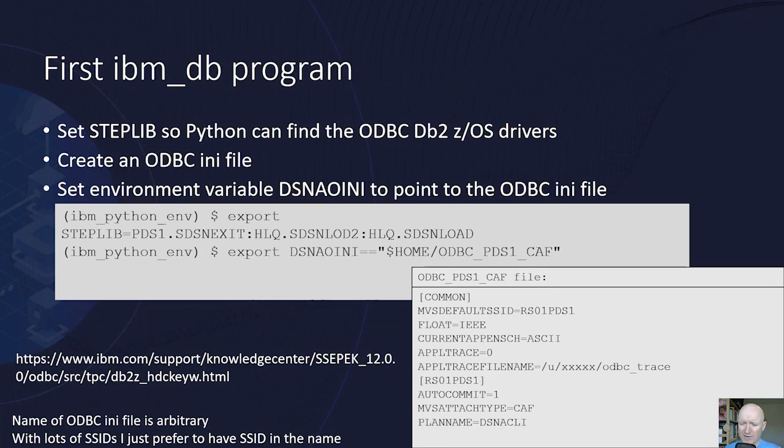All right. So now we have IBM DB2 downloaded, installed. It's ready to use. Before running a program, you need to set the STEPLIB in Unix System Services, so Python can find the ODBC drivers. You also need an ODBC INI file, and then an environment variable that points to the ODBC INI file.